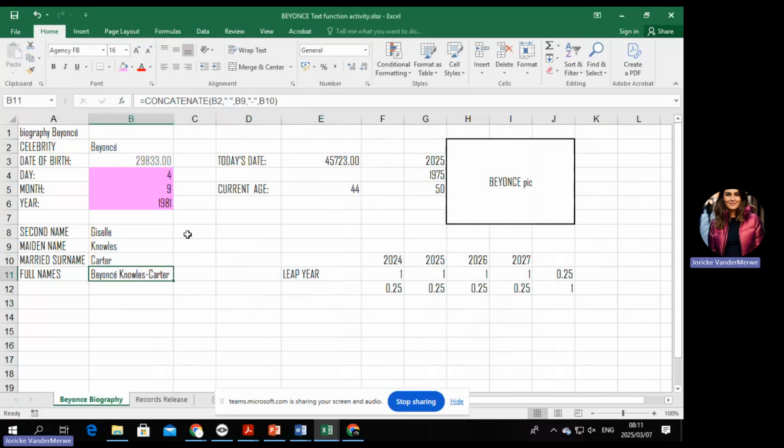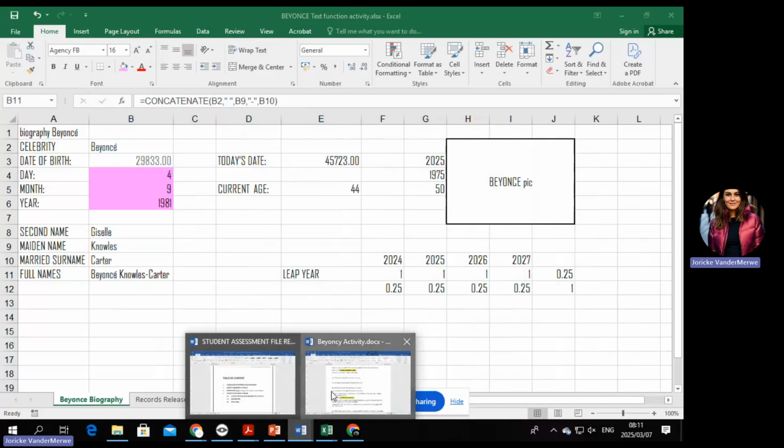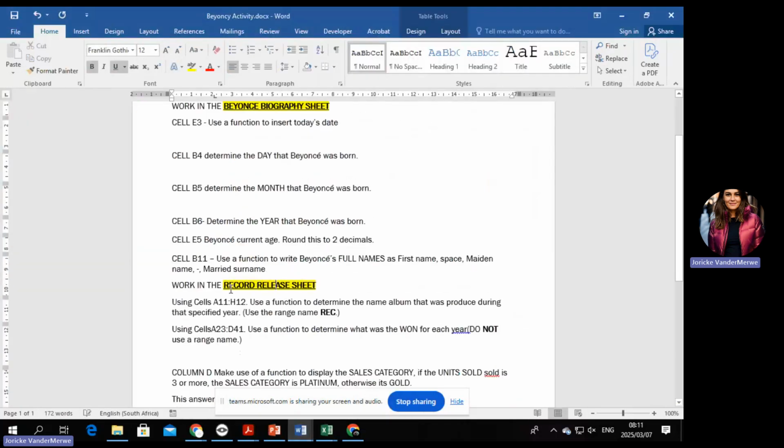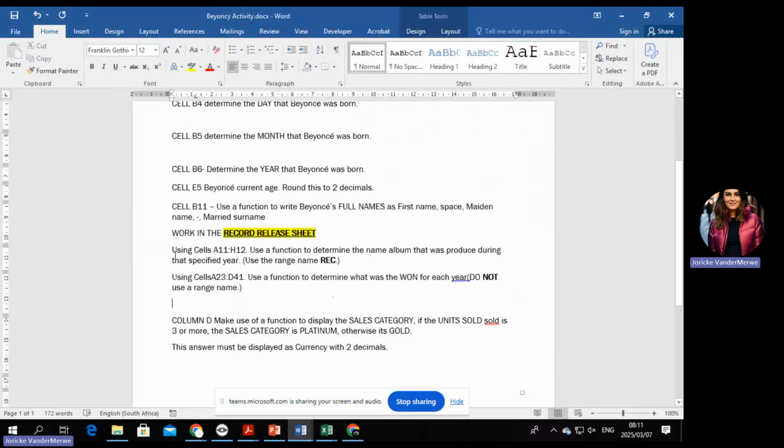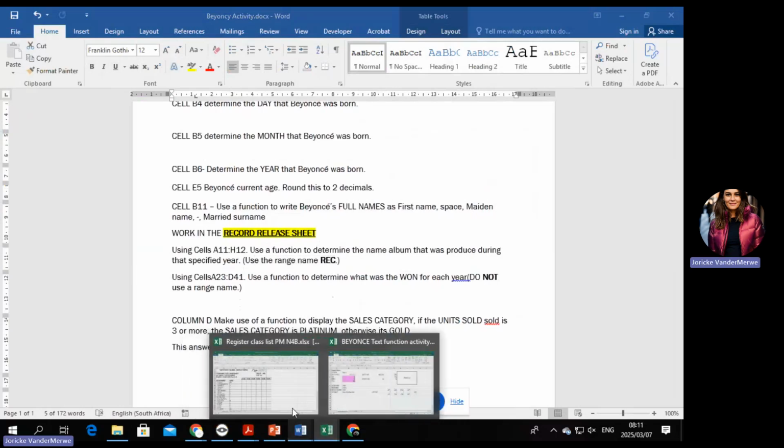All right, then if we go into another question, I think the next question is going to take us into the record release sheet. They are saying we should use a function to determine the name of the album that was produced during that specified year, and we should use the range name rec. Okay. So let's go into that activity.